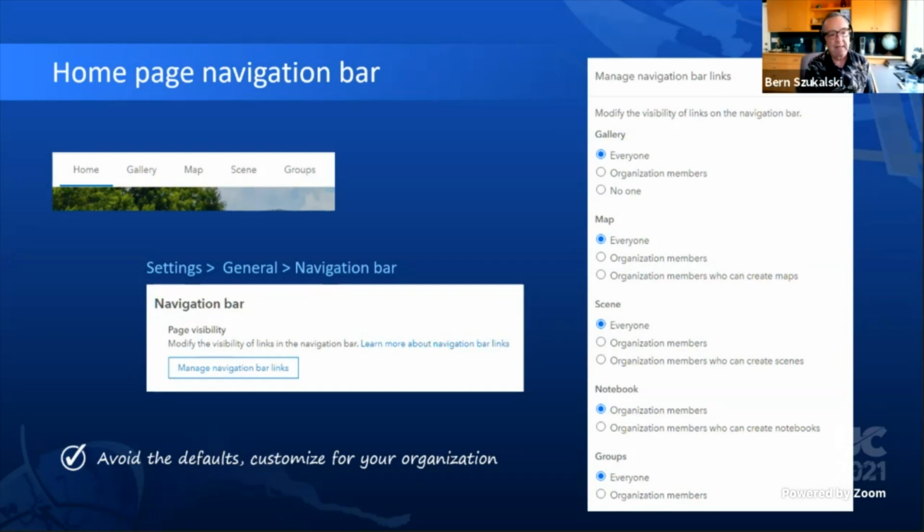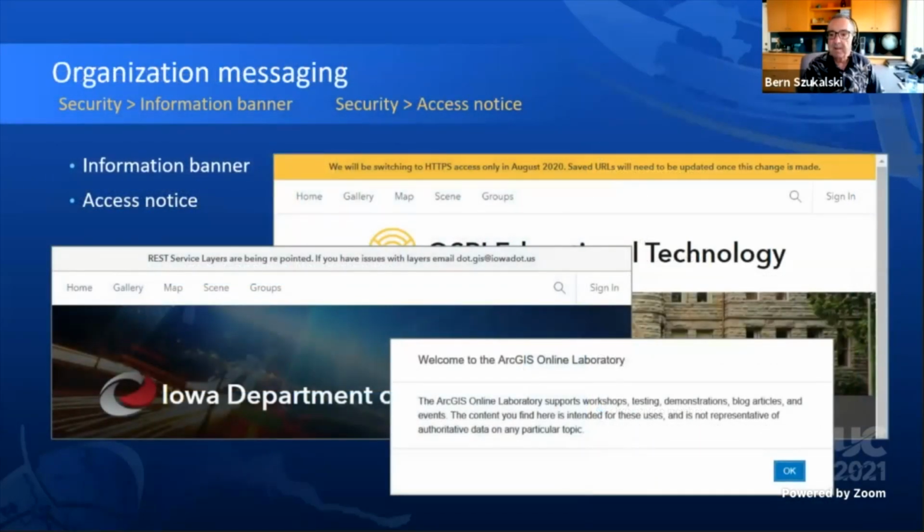Now, all of this is set by the organization administrator, and that's in the settings, general navigation bar settings, which is shown on the right. And again, avoid the defaults and customize this for your organization. And when you do display a gallery or groups tab, make sure that that's not the Esri default content. Make sure it's your best content that you can take advantage of.